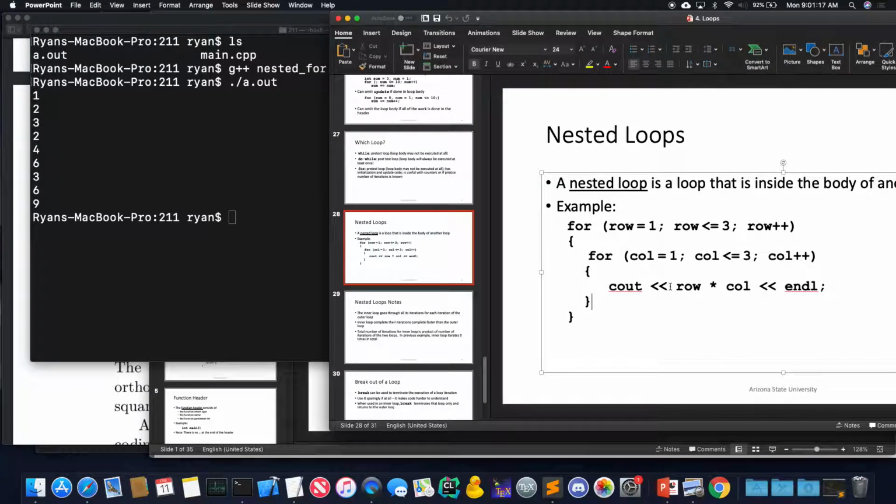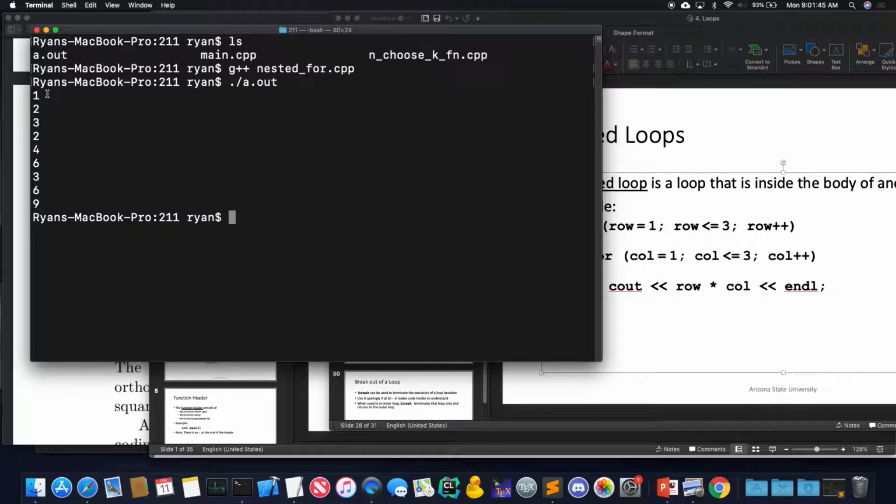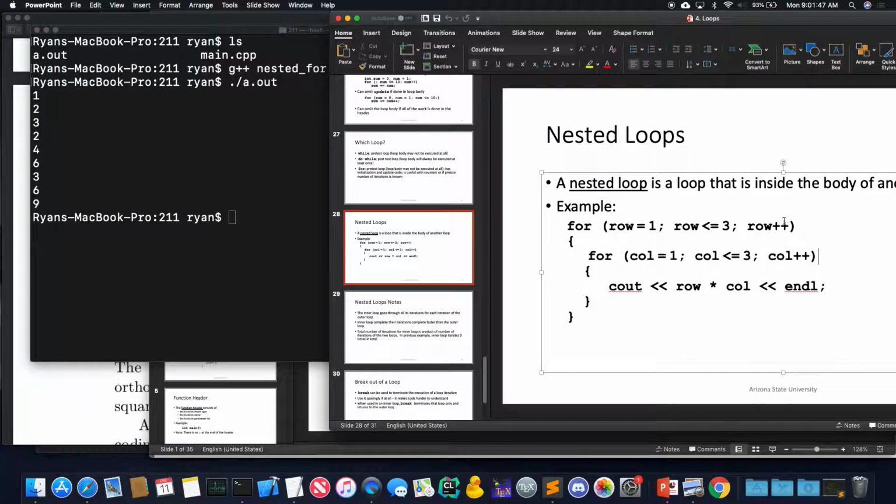So let's think about this. I said that the outer loop comes in first, and then we eventually come into the inner loop. So at the first iteration of this inner one, what are the values of row and col? They're both 1, because this is still the first iteration of the outer loop, and now we're on the first iteration of the inner one. So that's why the first output here is 1.